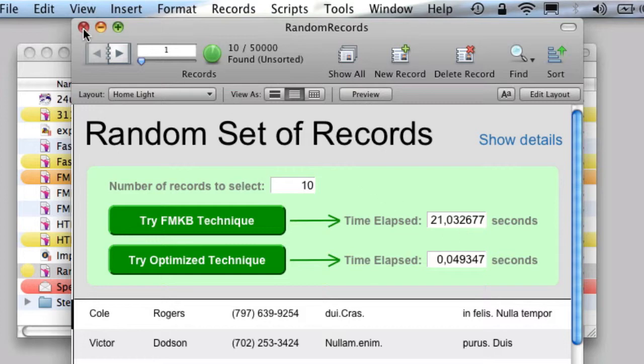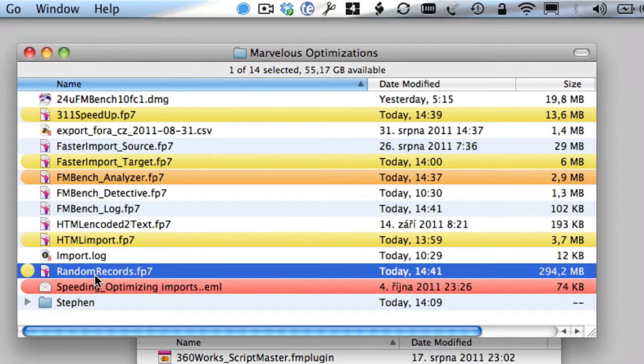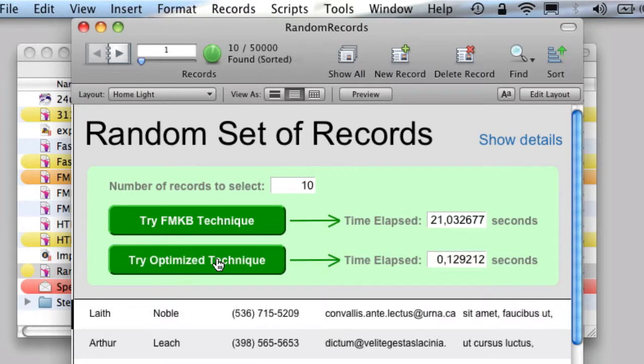Let me now close the file so that it hopefully clears the cache. And I'll open it again and try the optimized technique. And you'll see the result. Well, this seems marvelous again, but when I put a large number here, like 20,000 records, it will not be so nice, because actually my technique will become slower than the FileMaker technique.